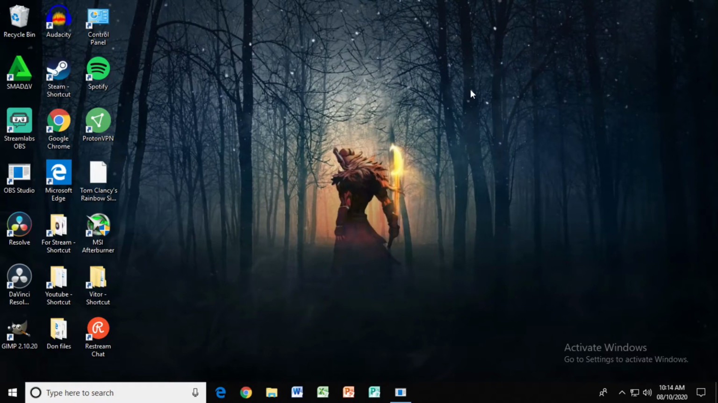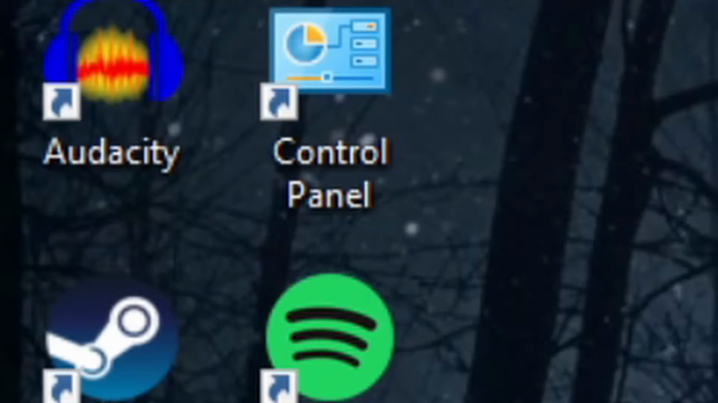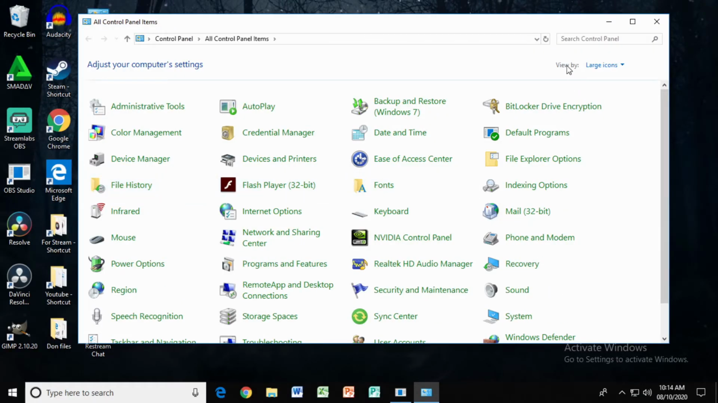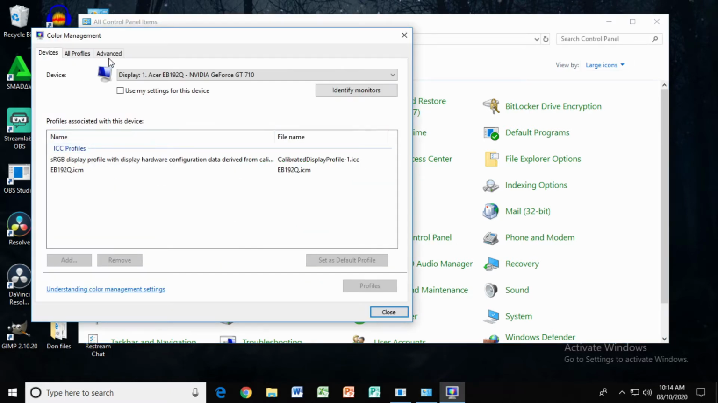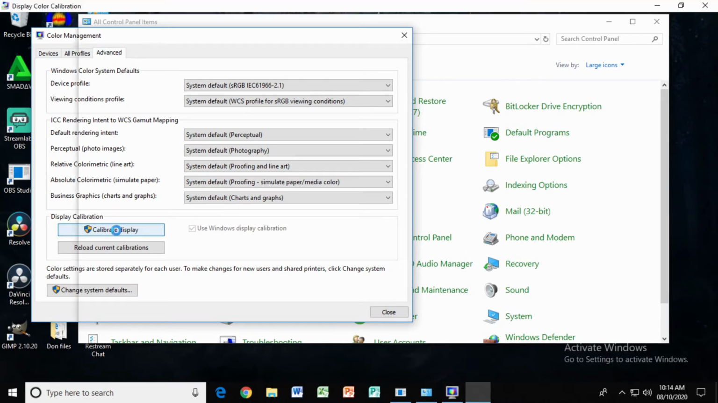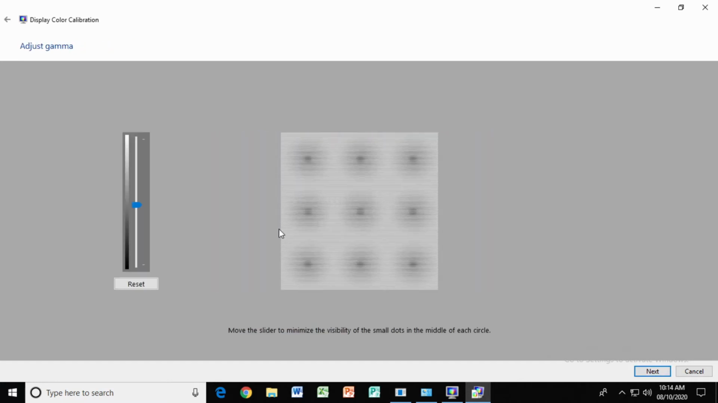The first thing you need to do is search control panel. After that, you're gonna view by large icons. Then you're gonna go to color management, advanced. You're gonna go to calibrate display. Once you get here, you're gonna click next until you get to this point. Here you can adjust the brightness.